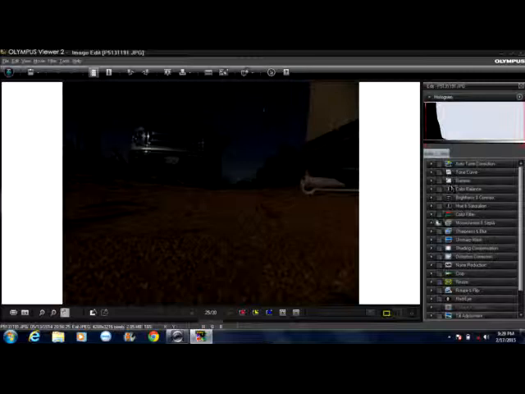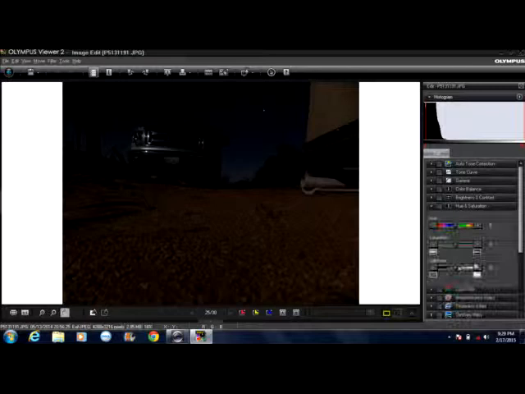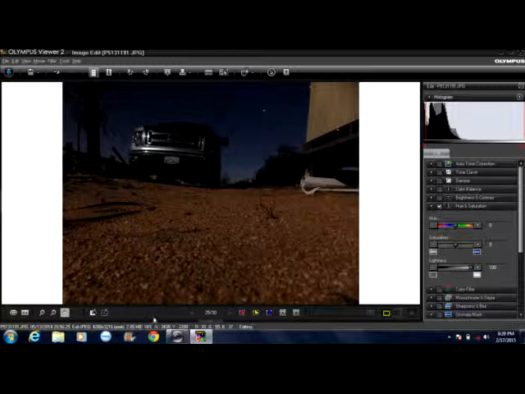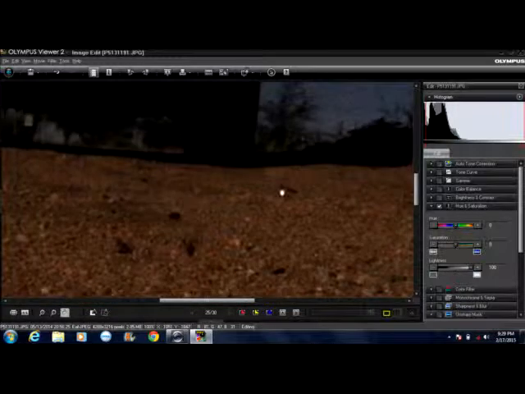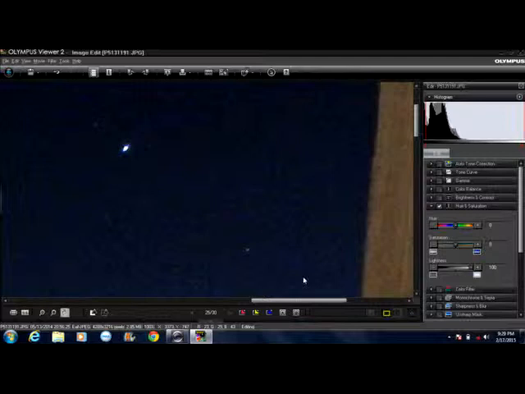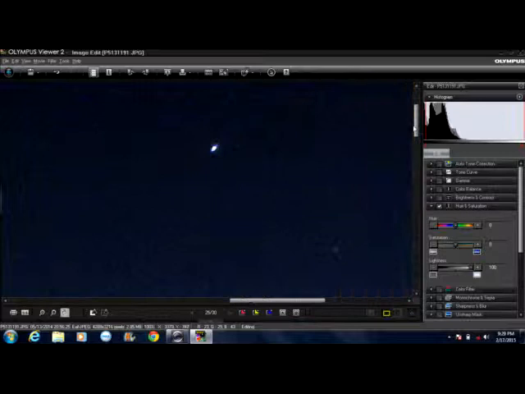I'm going to go to hue, saturation, and then lightness all the way up. Notice how it appears much better. Now then. You can also see the stars around Jupiter just barely.